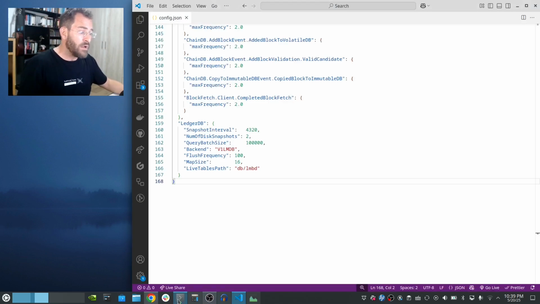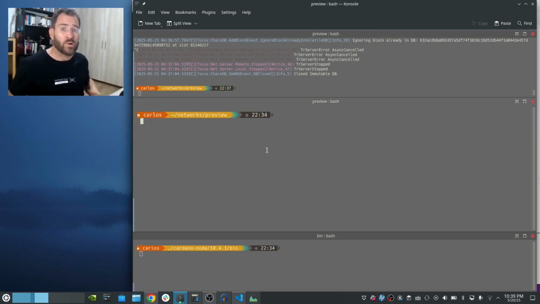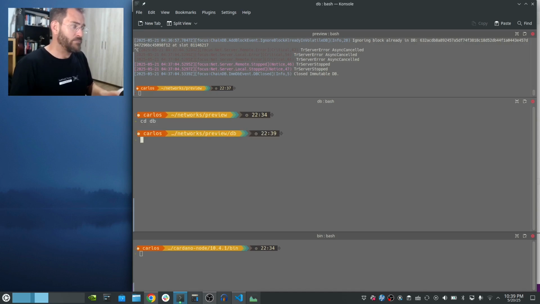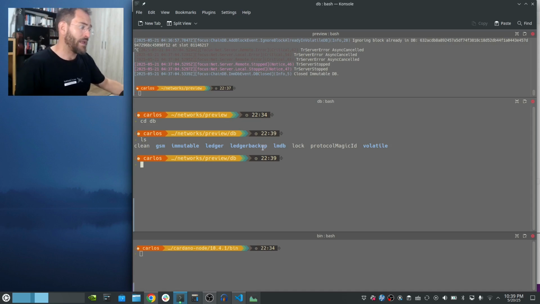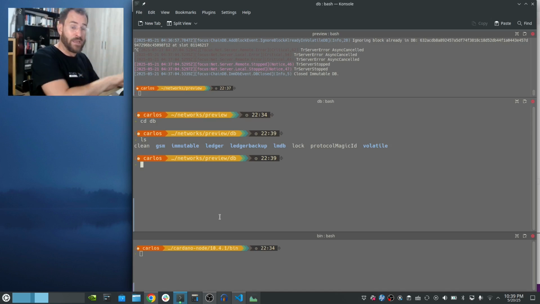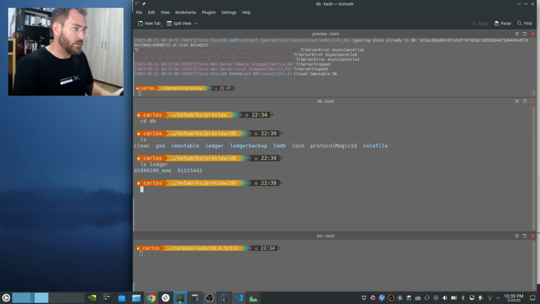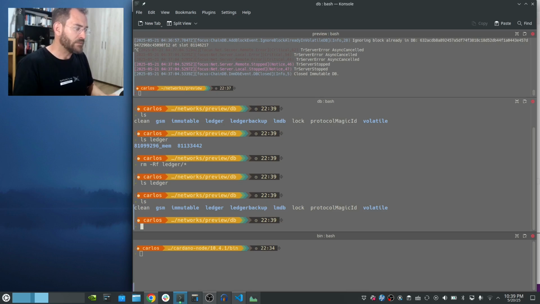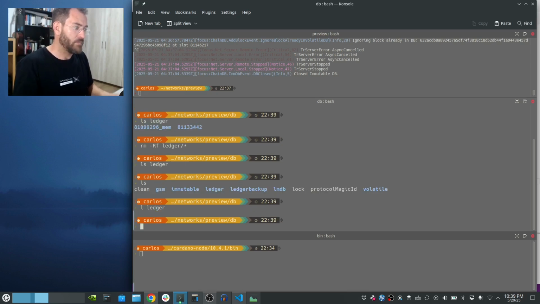So now, let's go back to the terminal. And as before, we are going to use the snapshot converter. Let me go to my DB folder here. You may remember they have the ledger backup and the ledger. The ledger currently has the files with the in-memory backend. So just a quick check: let me rm -rf ledger. I'm going to clean up my ledger directory. ls ledger, sorry. Yeah, it's empty.